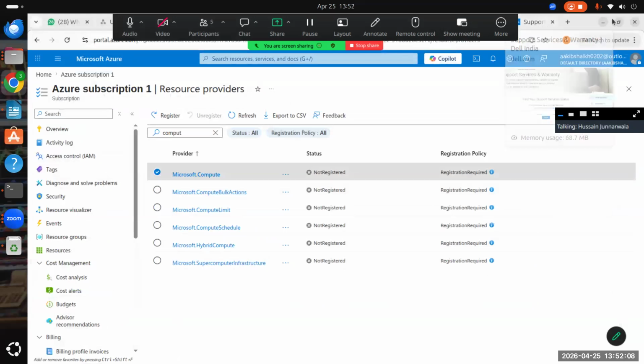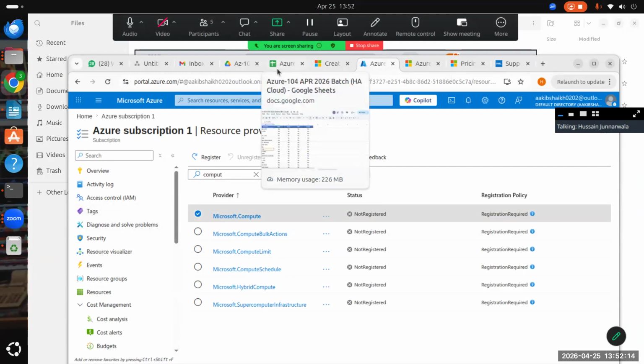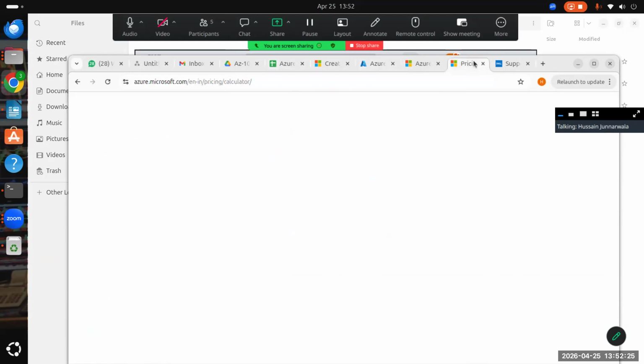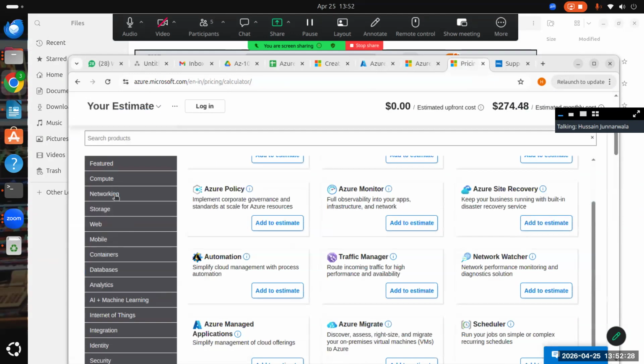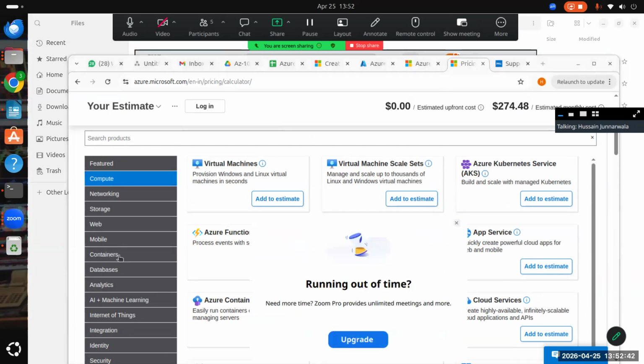So just a basic idea that I would like to give you. What is a resource provider? It provides a resource, correct? Now we have to register those resources on the provider. If we don't register, we will not get this resource. If you go to the pricing calculator, these are the services. These are the resource providers. I have compute, and in compute I have these many things. I will not be able to create this resource. Why? Because I don't have this provider activated on my subscription. Same goes for storage, same goes for web containers.